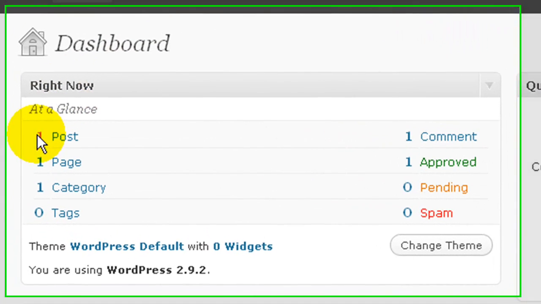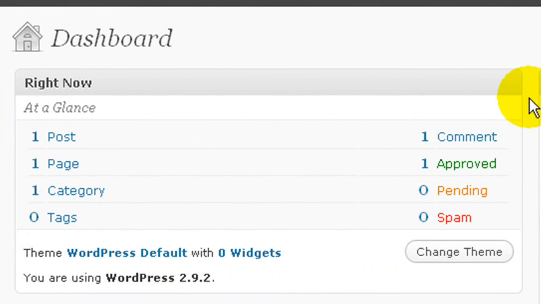So if you look at this little portion, it's kind of broken up into little sections. Right now you can see that I have one post, one page, one category, and 0 tags. If I click on any of those, I can manage those things. Posts are basically articles, pages are static pages on the website. Categories I think of as like the table of contents in a book, and tags I think of as like the index of the book. So you might have 10 categories, but you might have hundreds of tags.